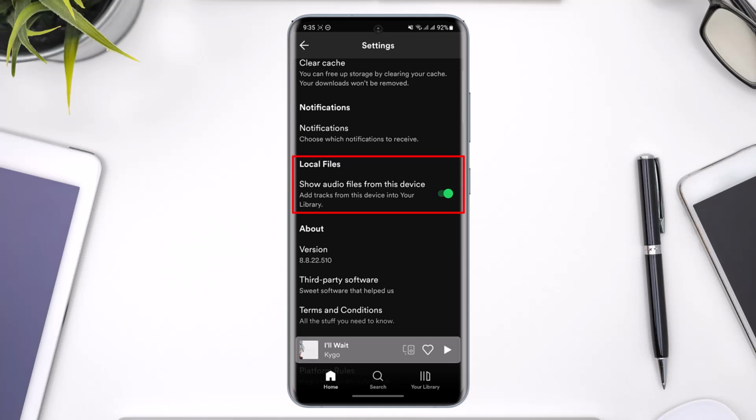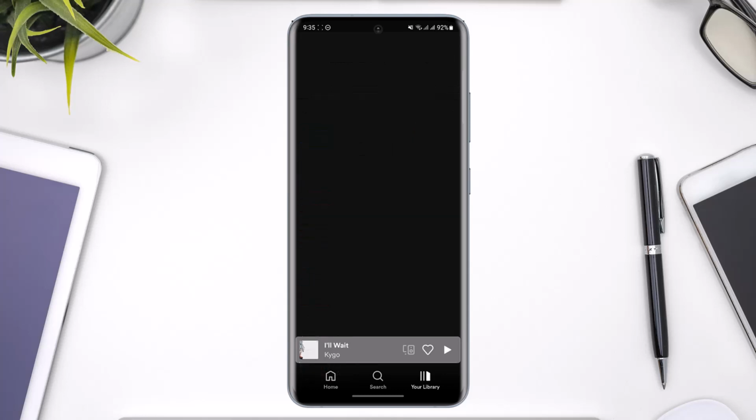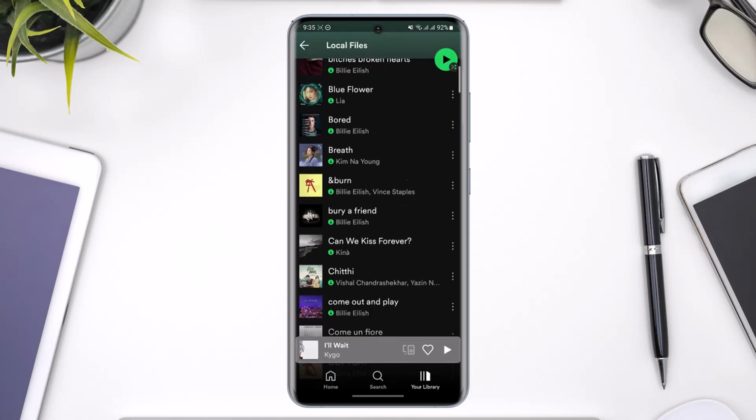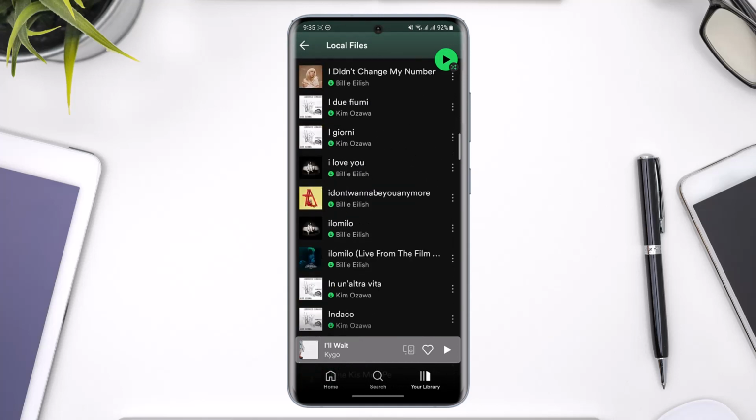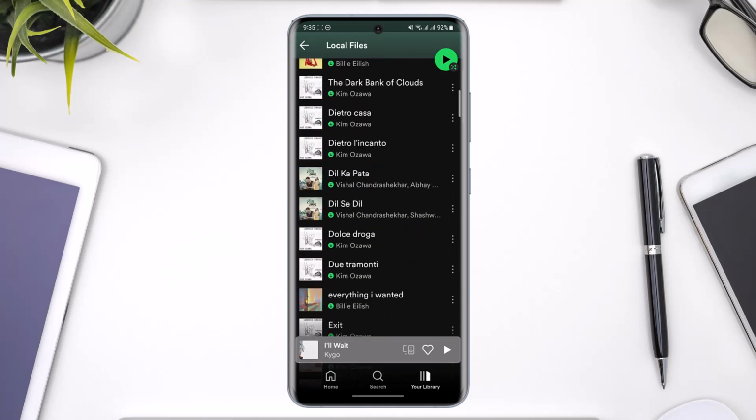Now once you've turned this toggle on, you can just come to your library by tapping the your library icon from the bottom right. And this time, if you look at the very top, you'll find a new section that says local files, and you can see in my case it says 122 tracks, which means I have that many songs downloaded on my phone and I can listen to them now on the Spotify app. And this is simply how I can listen to my own songs or my audio files from my phone to my Spotify app.